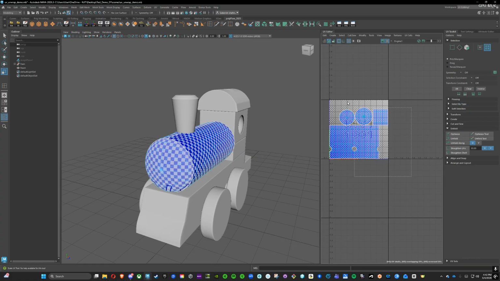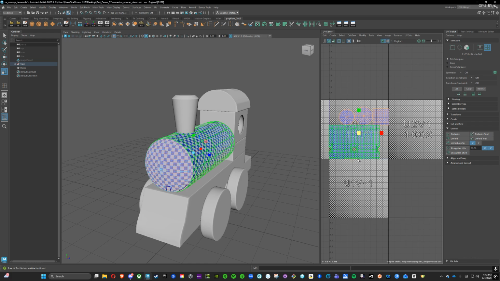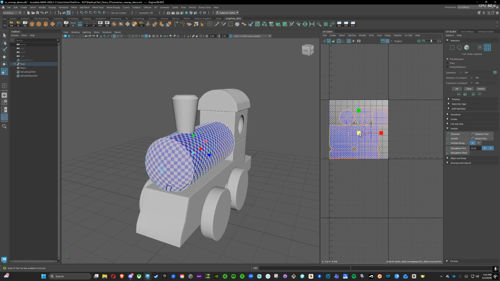If I highlight select every shell, they all exist in this one square. If you see this, that's bad and you will get texture deformation. So you have to scale them all just in so they fit inside this square.